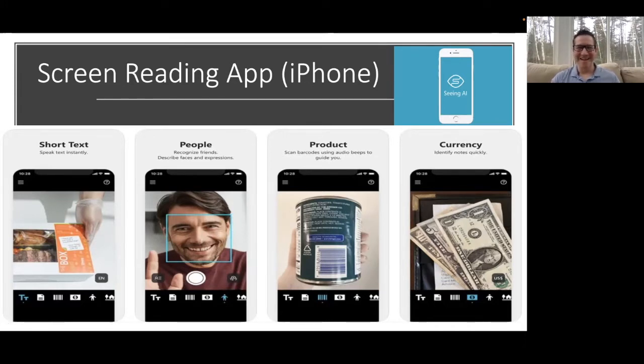It'll tell you. And then also products. So if you're shopping, you hold it over the barcode, it'll read all the information about the can and anything that it knows about that product. And also currency, you hold it over any money, and it'll tell you what it sees. So if you have any issues with low vision, that's definitely a very helpful app.